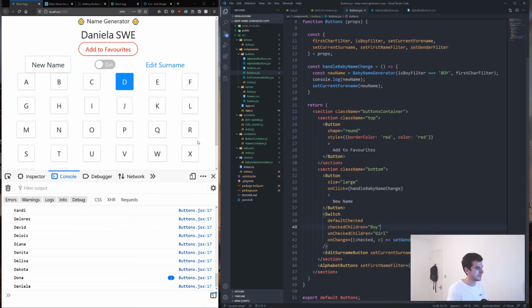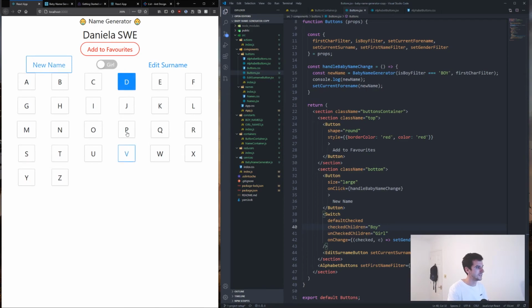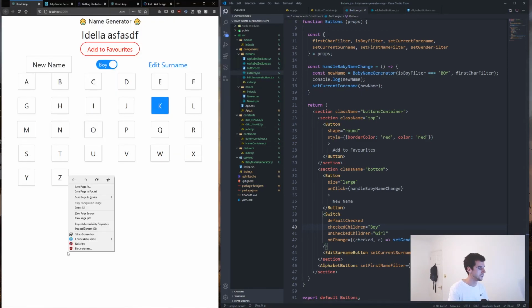There we go. So we're now wired in our buttons, these buttons here, to our filters. We're saying if it's a boy or a girl when we're getting a new name, and we can edit the surname to whatever we want. So we're doing half the stuff here, which is pretty good. And obviously our store's updating. And everything's pretty cool.